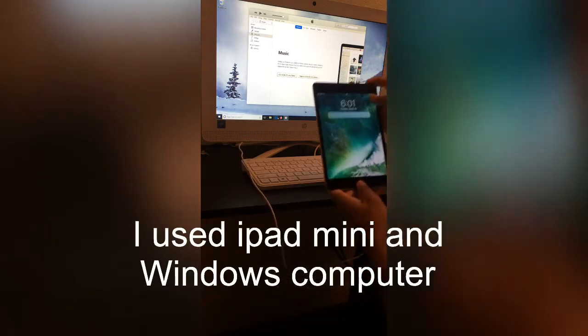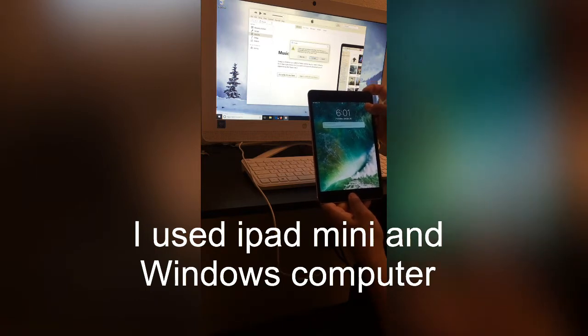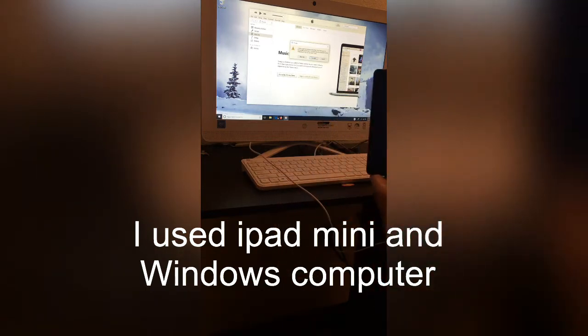As you can see in the video, right now I'm pressing the home button and the power button, after I already launched iTunes on my computer, and it's connected, obviously, through the USB cord.